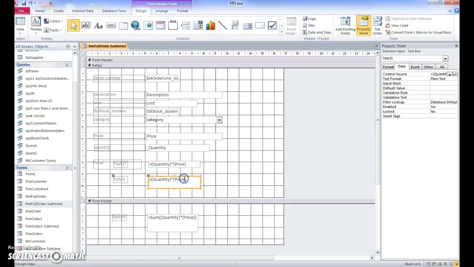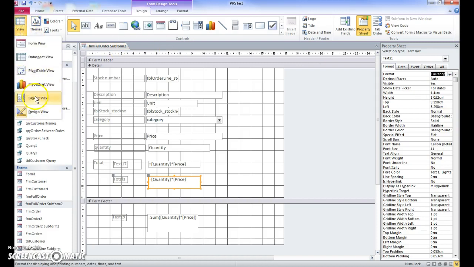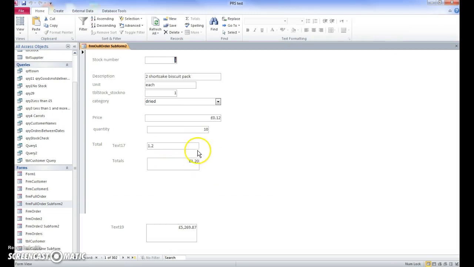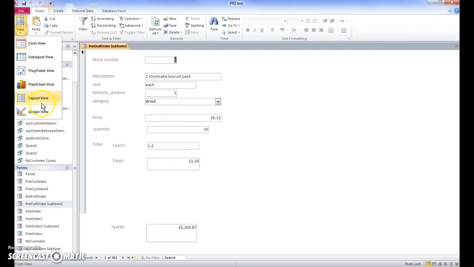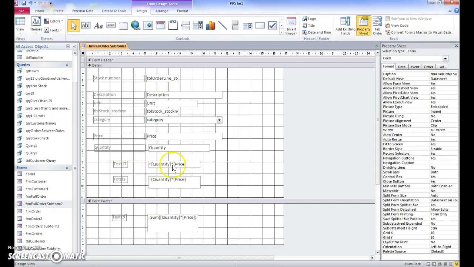So if I go back to the design view, one of the things here is that the text format I can change to be, well, it is plain text. In fact, it's the format that you need to go on here, and one of these formats here will be currency. So now when I change the view and I go back to my form view, what you can see is it's done as currency. What I'll do is I'll just delete the one above that because I no longer need it.